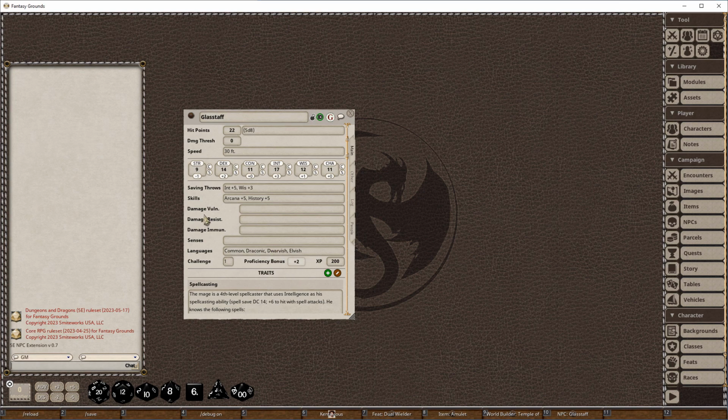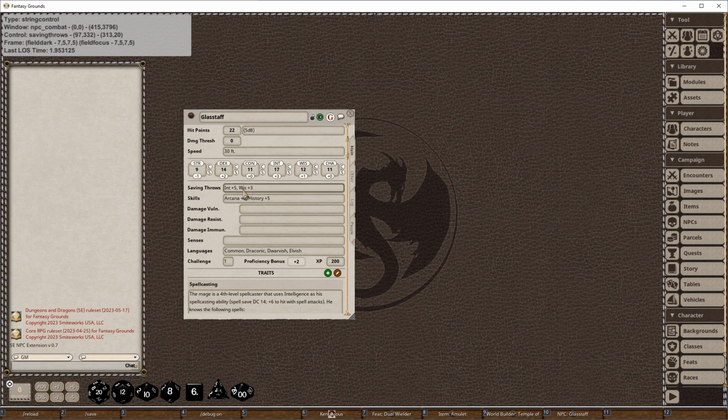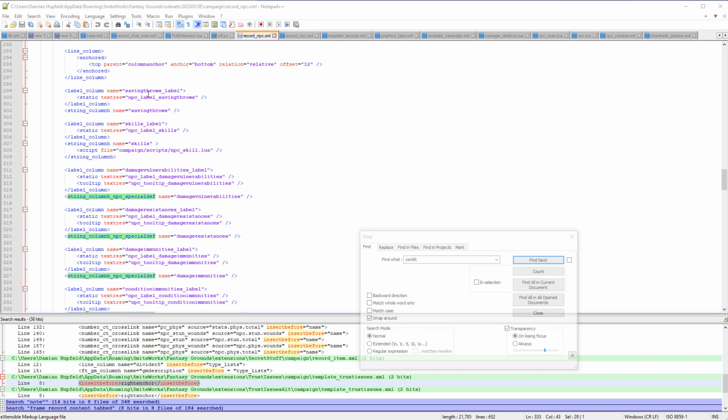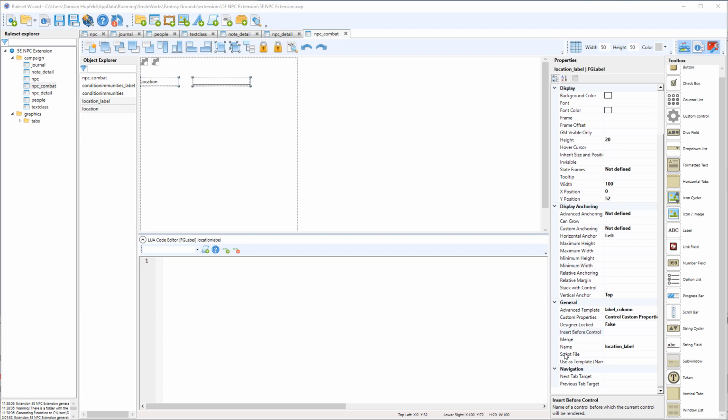Let's put them above saving throws. Let's turn debug on, and the saving throws label is called saving throws underscore label, and this one is called saving throws. So let's check the XML to see which of these appears first, saving throws label or saving throws. Go up here, so we've got saving throws label and then saving throws. So we want to insert before saving throws label.